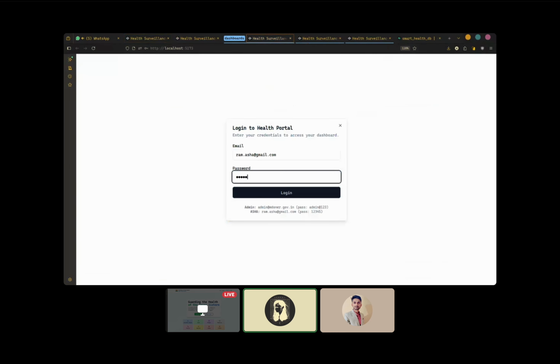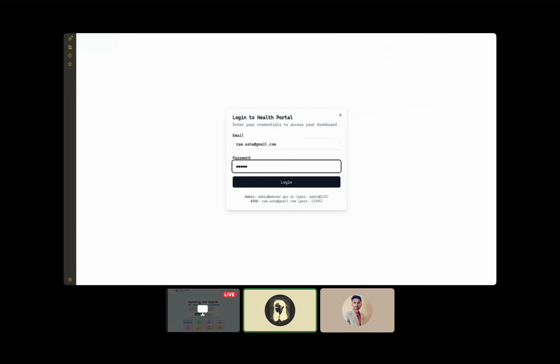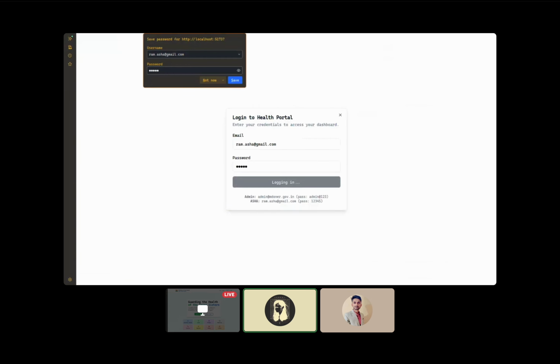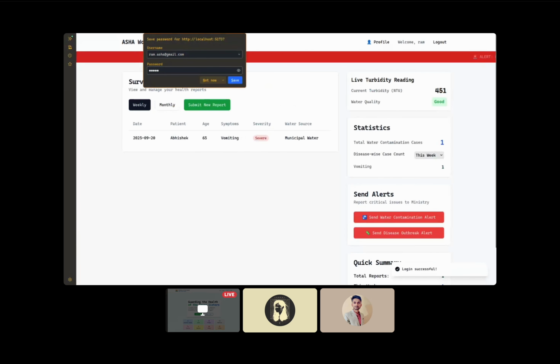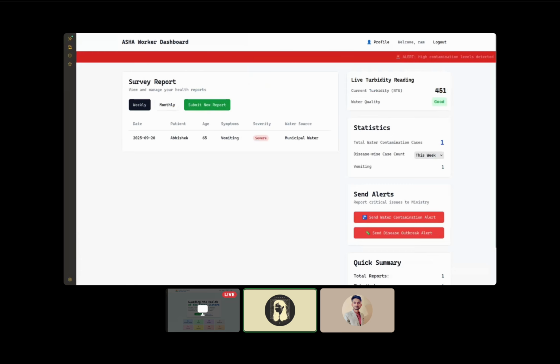First of all, we will go to one of the dashboards. Let us say we are going to the ASHA dashboard. The ASHA workers play a major role in data collection, because they will collect all the information about the patient from door to door. And now you will ask how will they collect the information?